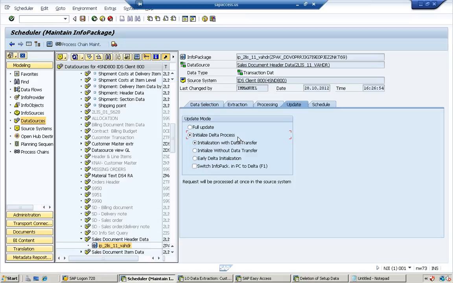One is initialization with data transfer. The second one is initialization without data transfer. Initialization is the process through which you will set up your delta pointer. Now your entire data is there, and then you will have to somehow find a way to differentiate data that has already come and data that is to come with the changes. So you will set up an initialization pointer which will tell you, okay, this is the data that has been loaded. Then you have just the change records coming in or new records that are created.